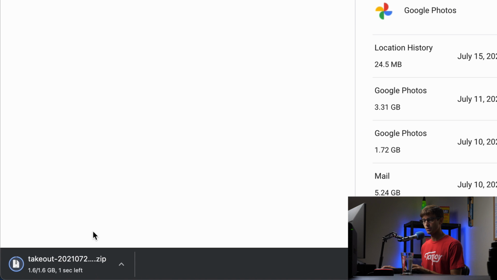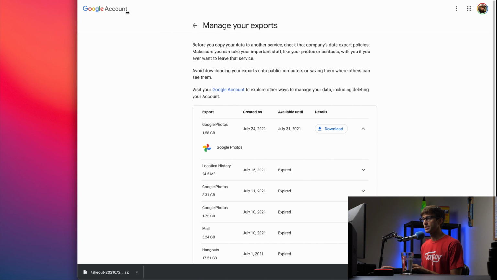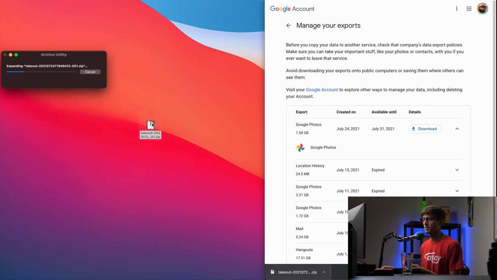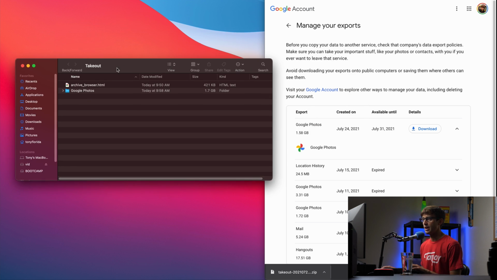All right, we have about 1 second left, and that archive has been downloaded. So let's actually put this on the desktop. I'm going to drag this onto the desktop, and then we can extract it. Okay, so just double-click on a Mac or right-click on Windows and extract it. And now we have all of our photos in here. So open this up. This is a folder.